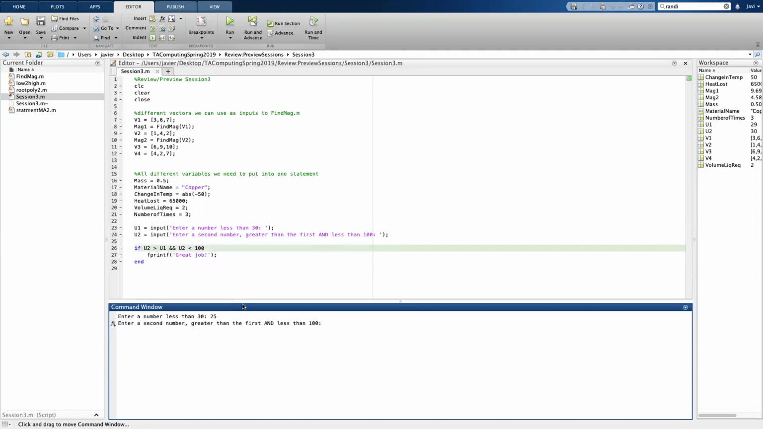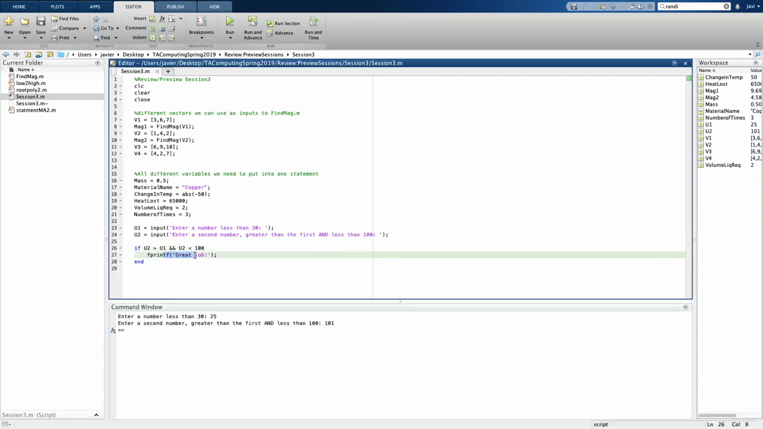If I run this again, enter a number less than 30, let's assume the user does this correctly, 25. Enter a second number greater than the first and less than 100. So I enter 101. It's greater than 25, but it's not less than 100. I don't get the great job because this condition was not met.